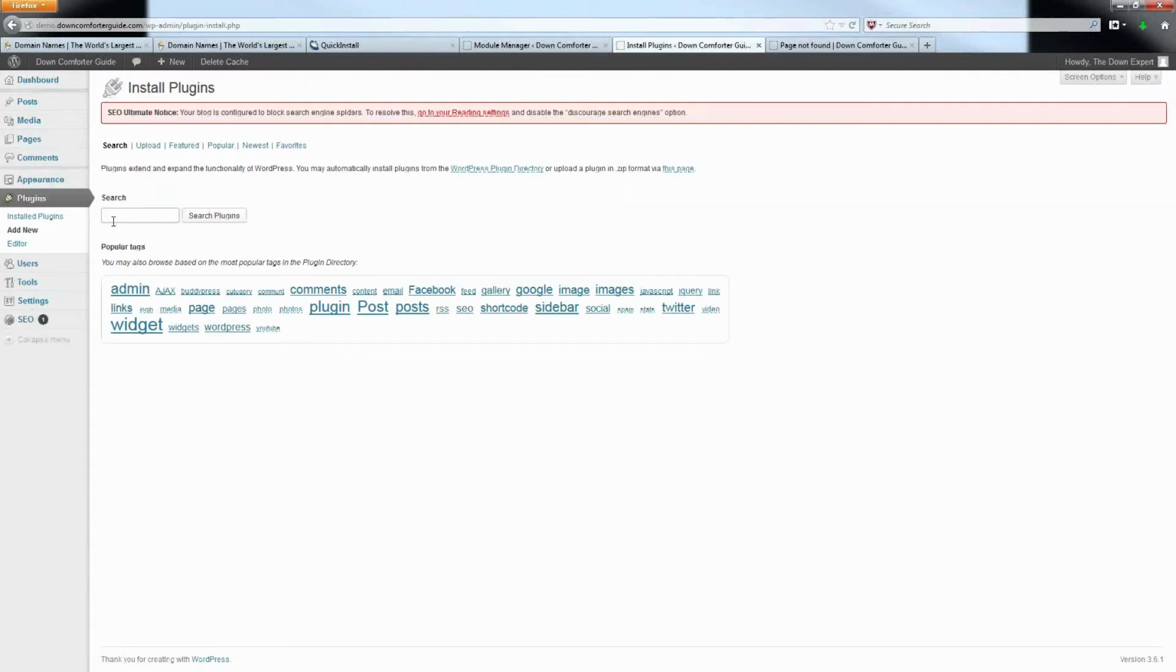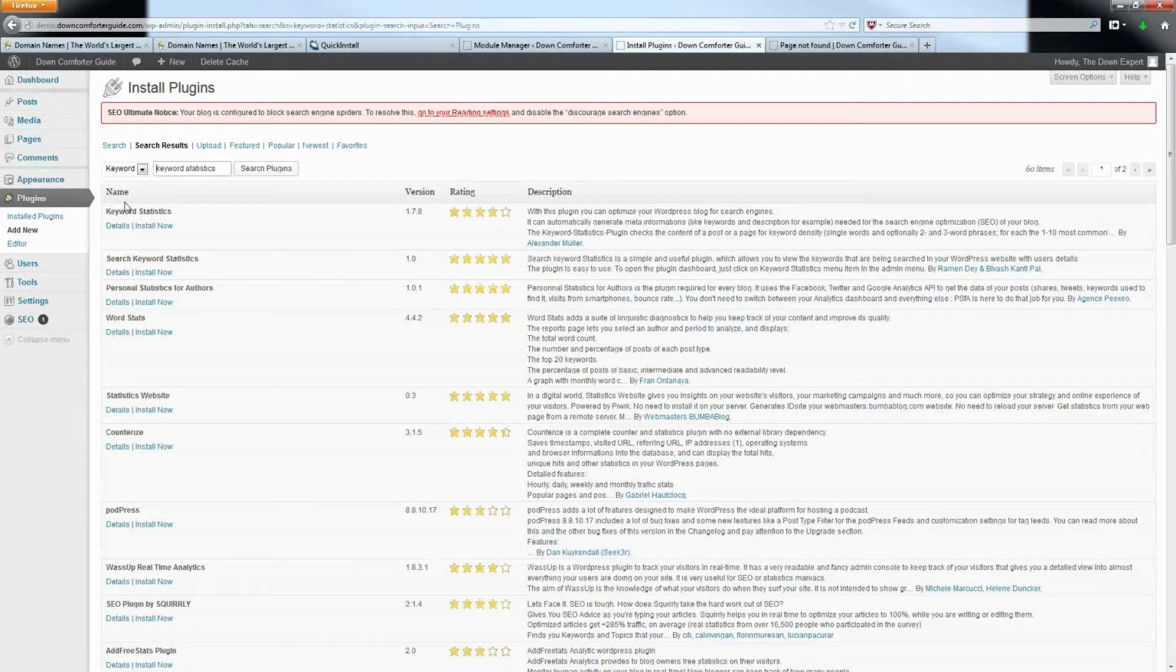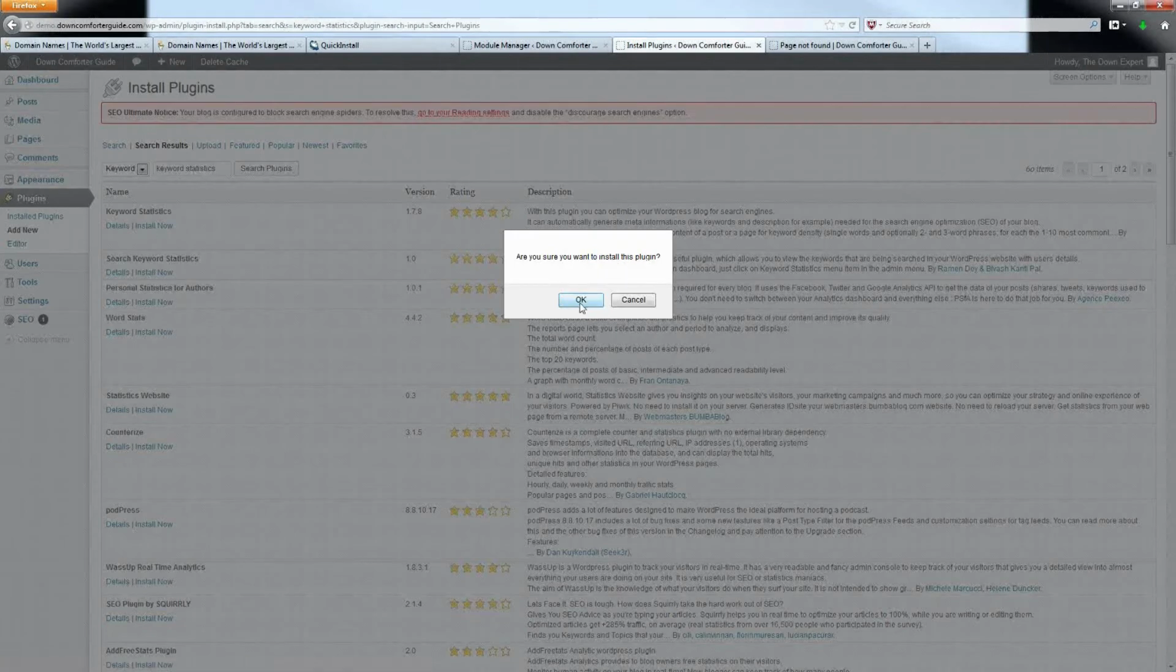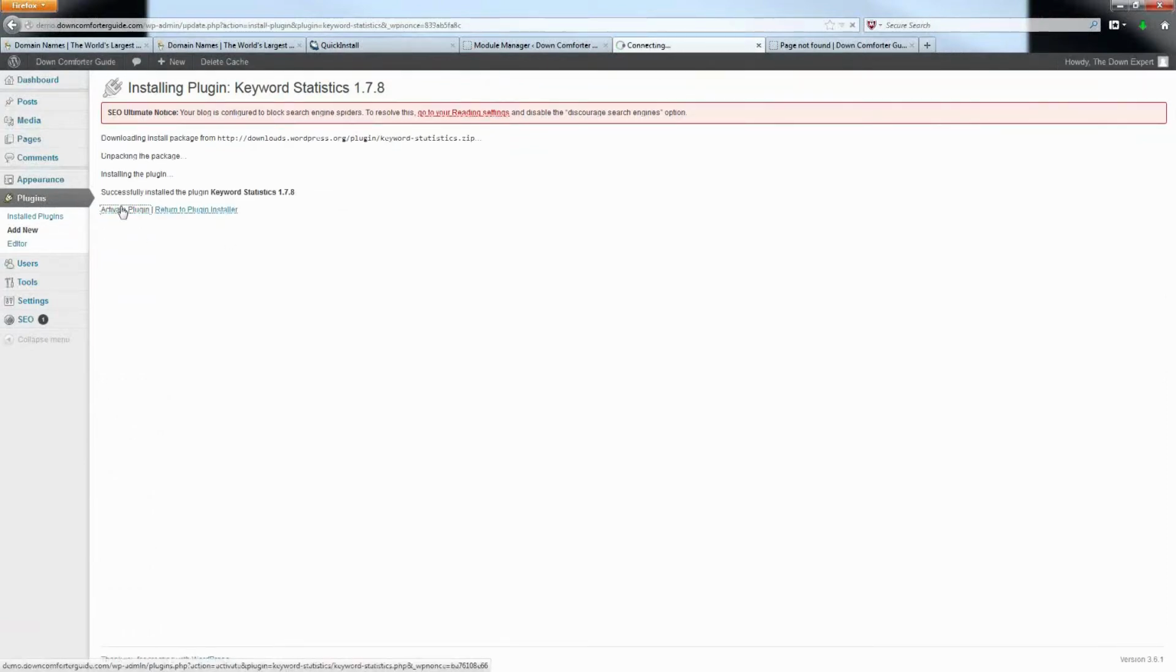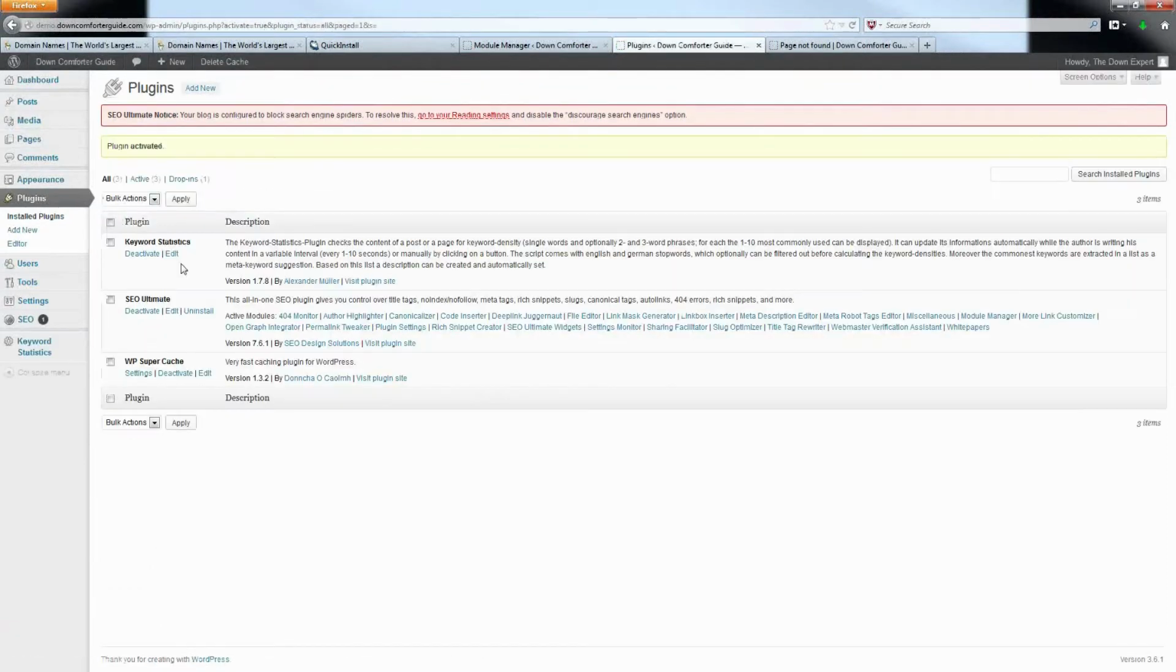I'm going to go and install one additional plugin called Keyword Statistics. And this plugin will actually scan the content of the pages that I create on this site, and it will give me keyword density information for each of my pages of content.